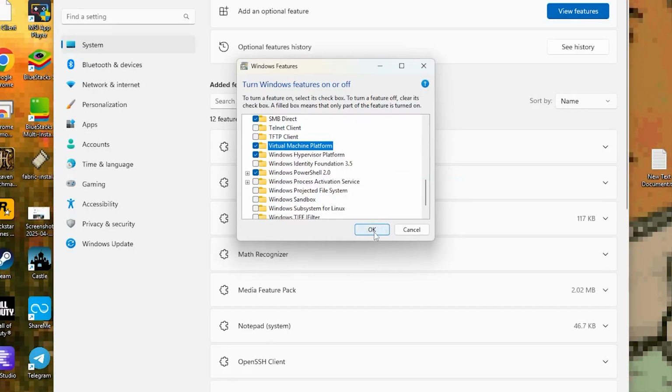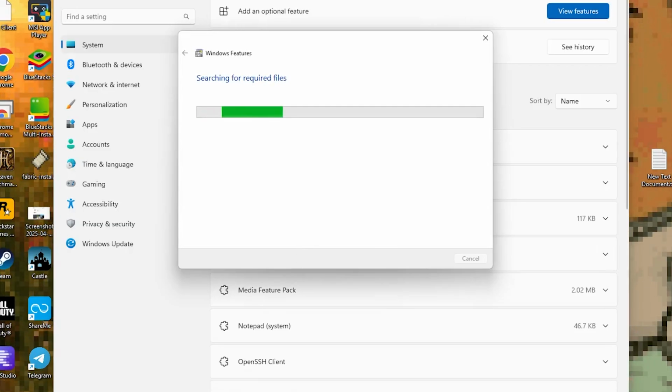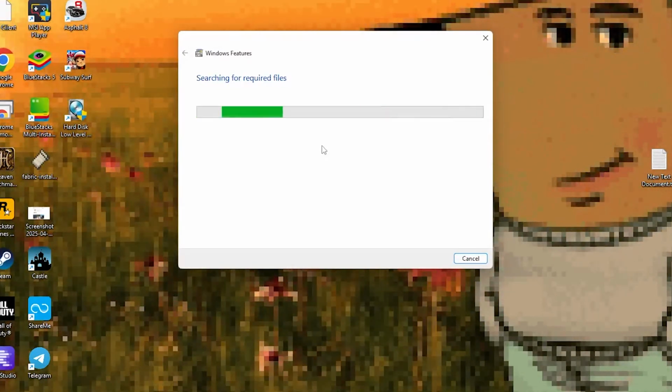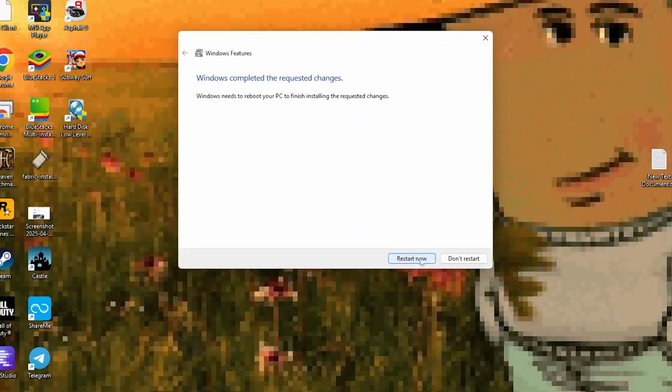Windows will now search and apply the required files. This might take a minute or two, so don't worry if it feels slow. Once it's done, it will ask you to restart your PC. Go ahead and restart it.